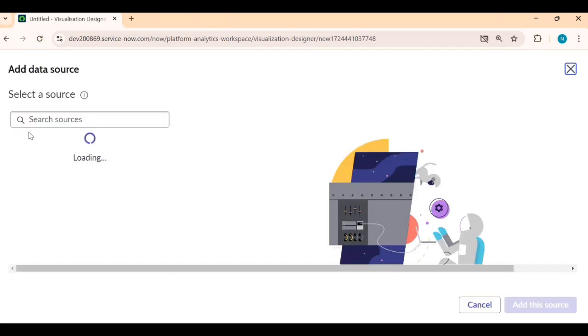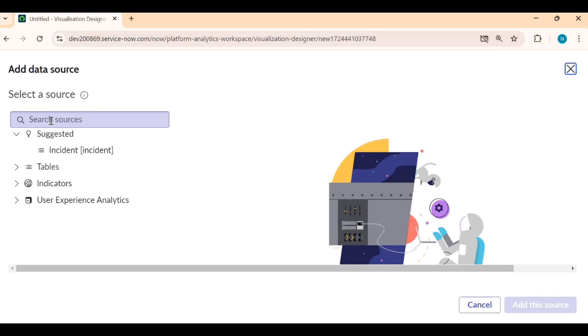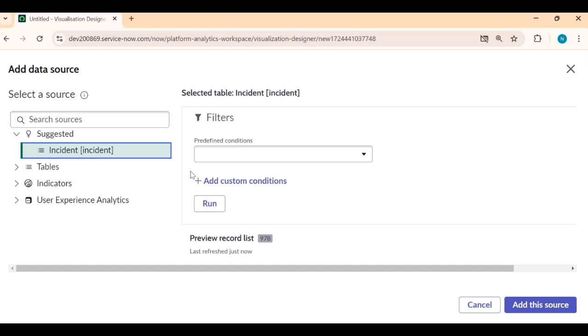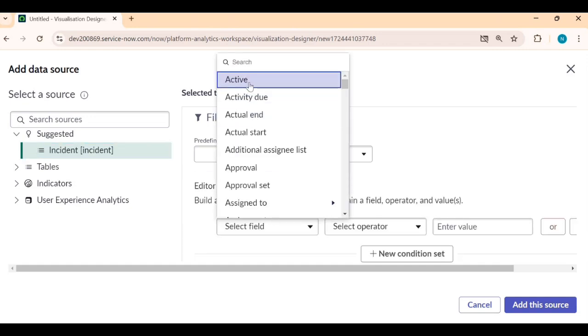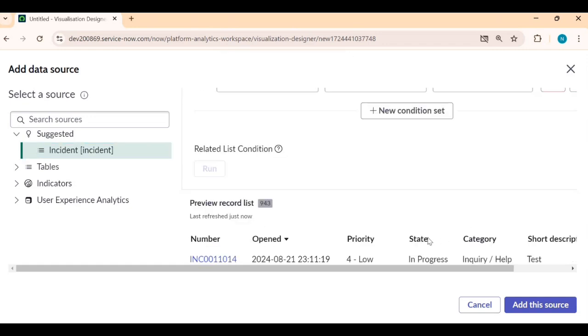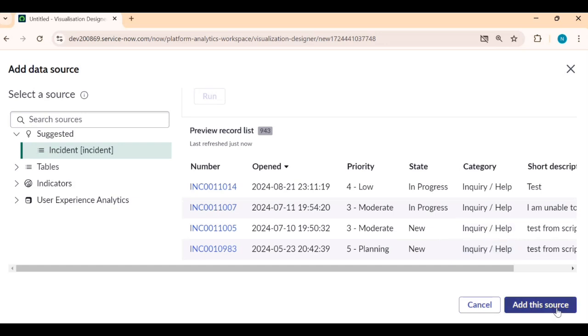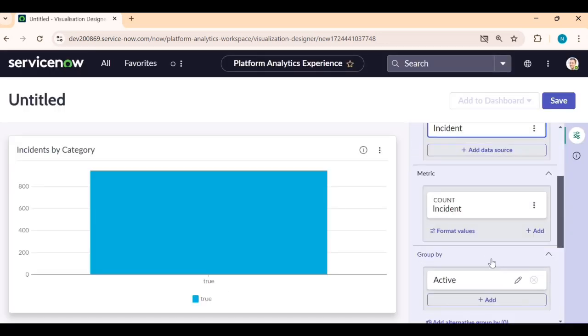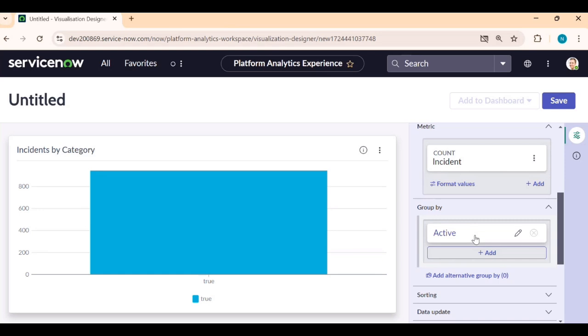Okay, so same thing. Incidents, incident table, suggested table. Okay, you got it. Active true, run it. So you will get the 943 and add this source. Here we will add count only. Here group by is selected automatically, because based on the name, it will pick it. Before, it didn't pick up.